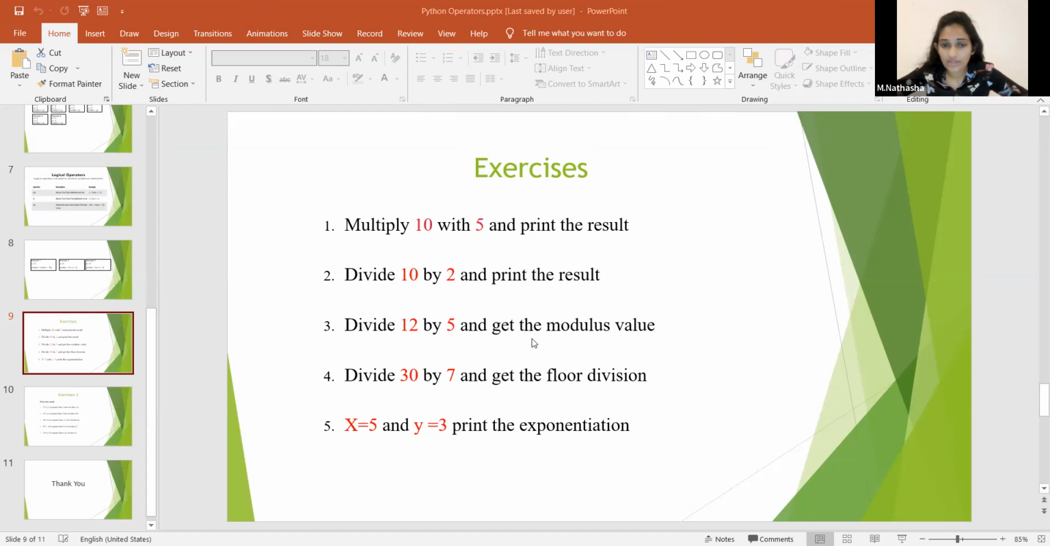But I am asking not just to divide. I am asking the modulus value. Modulus means we are using the remainder value, not the answer. Here we are dividing 12 by 5. When we are dividing 12 by 5, there are 2 fives. It means 10. When we are making 12, it is 10 plus 2, no? For the 10, there are 2 values when we are dividing by 5, and there remain 2.